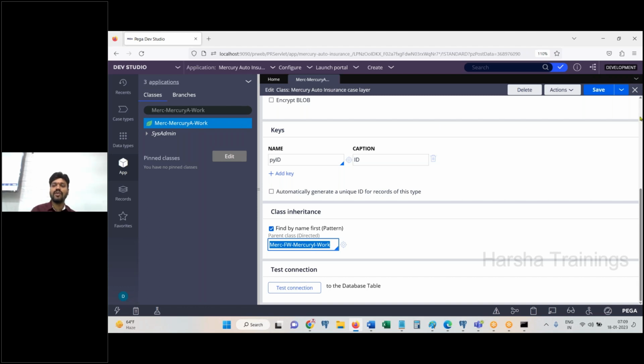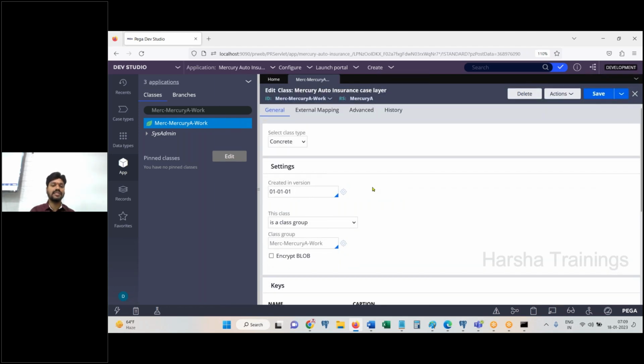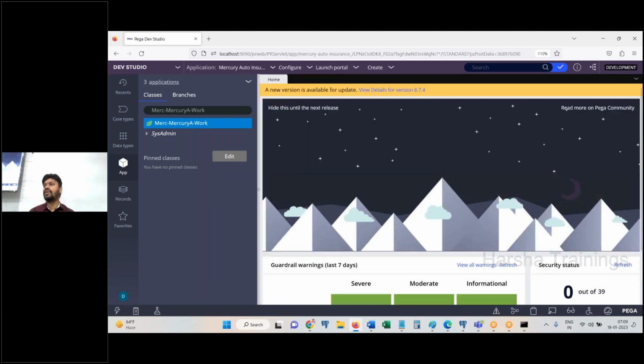This transaction class, we are calling it as work class, right? This is also called as class group. I'll tell you the definition of class group after some time. So this is what we have discussed. And we did a practical of choosing the direct parent class.